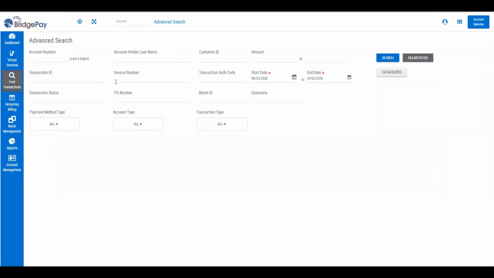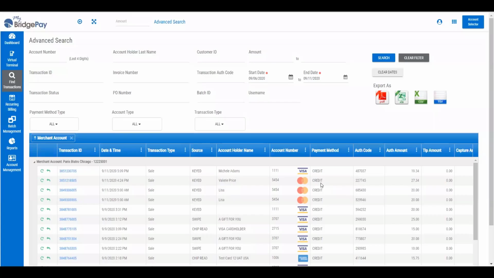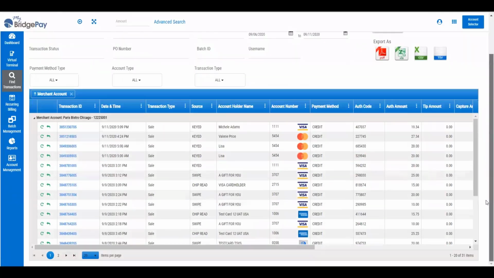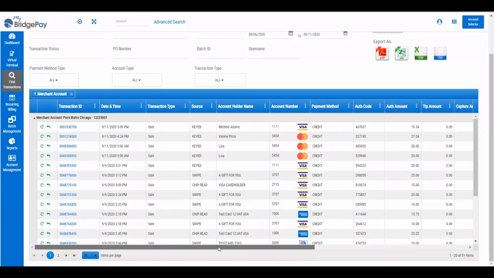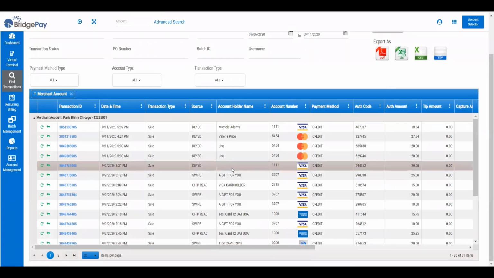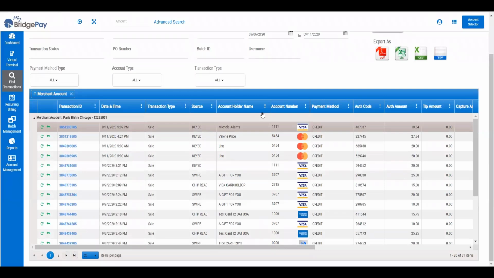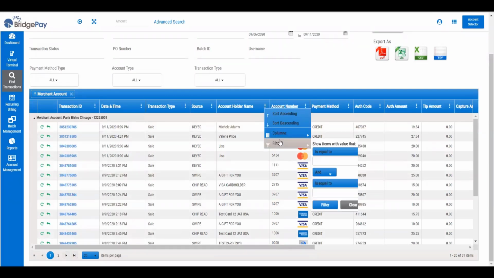You can export search results from Find Transactions Advanced Search. Enter your search criteria, if you have any. Select your date range. Click the search button. And with these search results, you can also hide columns, export into a PDF, Excel, CSV, or TSV file format, change the sort order, just click on the three little dots, and add additional filter options if you so choose.